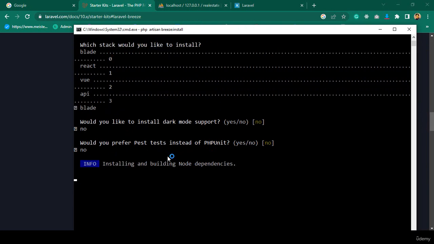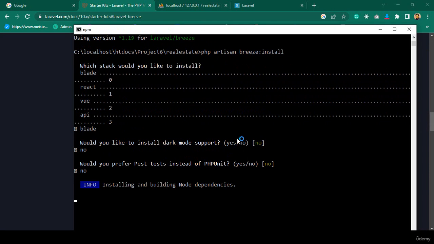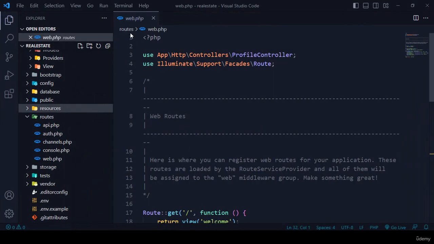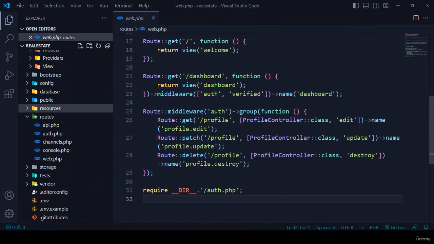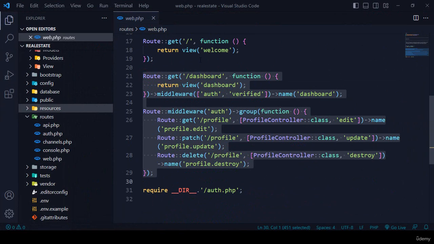Now you can see it's installing and building the node dependencies, so it may take a little time. Now all those default files that I discussed with you will actually be created. Now I want to check it. If you now go to your project again, in our web.php, here you can see it has actually created some more routes. So all the default things are now included in your project.